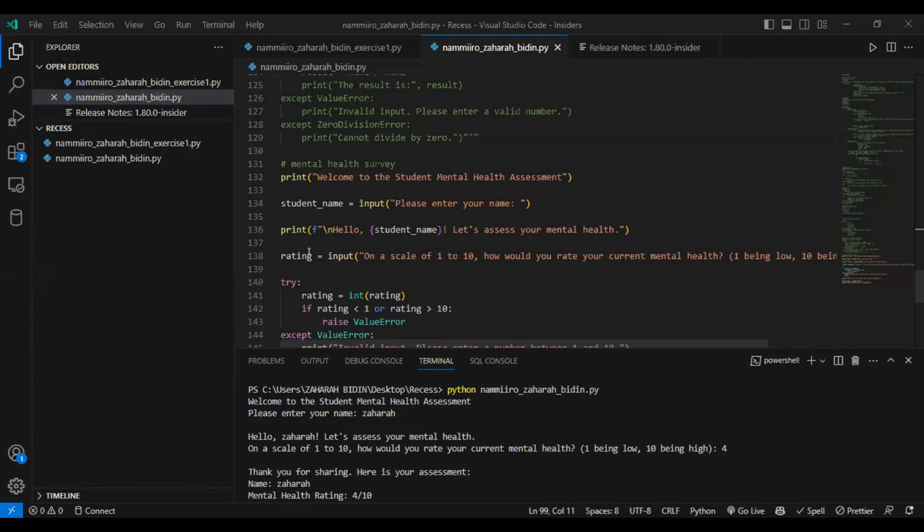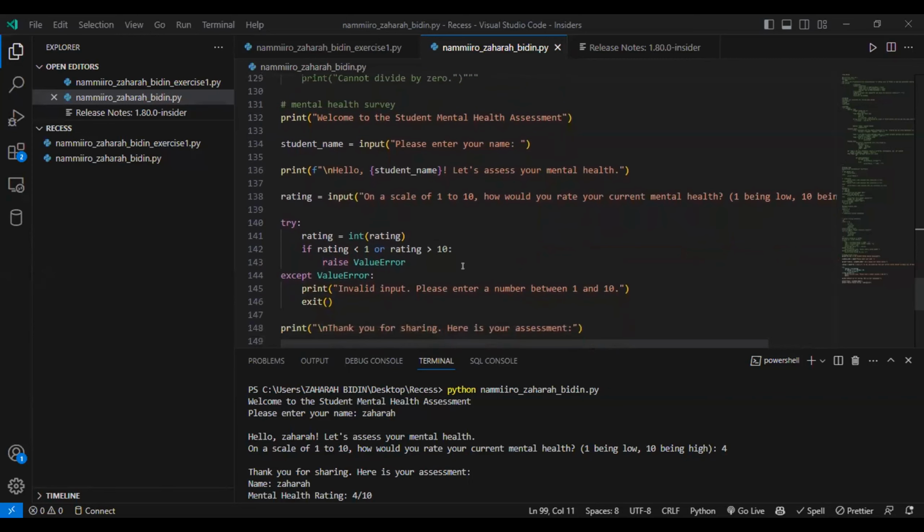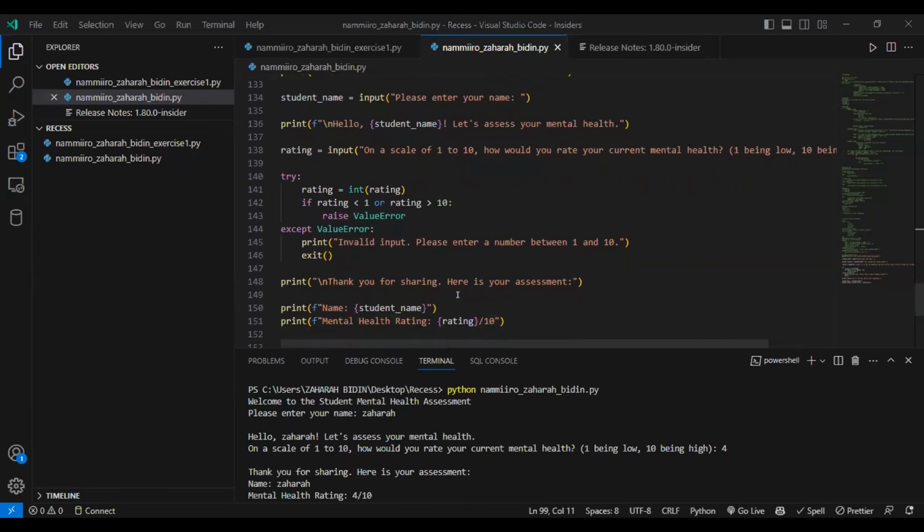So I will give a rating, maybe 4 or 10. Then I bring in exception handling, having entered the rating, which is of type integer. It shouldn't be less than 1 and shouldn't be greater than 10. If the value entered is not a number, there will be an error, and that error will be handled by the except block and print invalid input, please enter a number between 1 and 10. Then we exit that block.